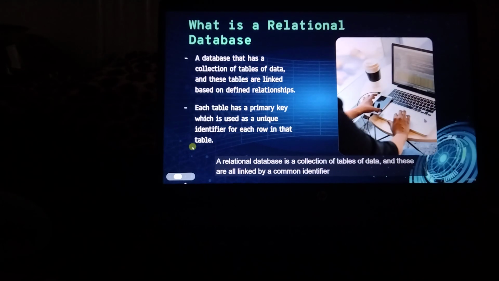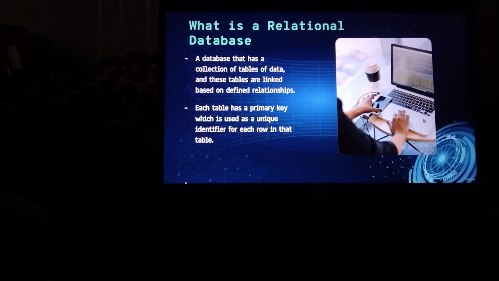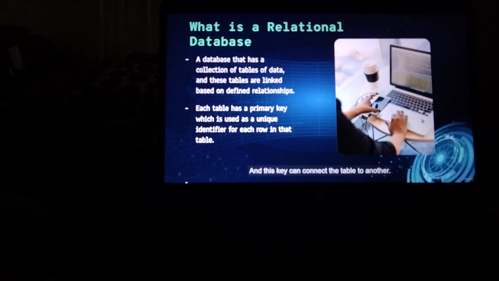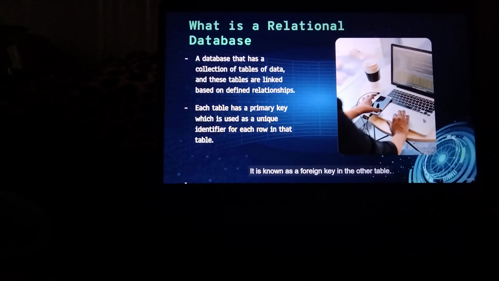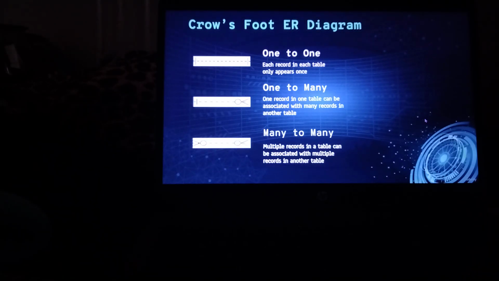A relational database is a collection of tables of data, and these are all linked by a common identifier, or a key. Each table has a primary key, which is a unique key assigned to each row. When this key is connected to another table, it is known as a foreign key in the other table. There are 3 ways 2 tables can be related to one another: one-to-one, one-to-many, or a many-to-many relationship.